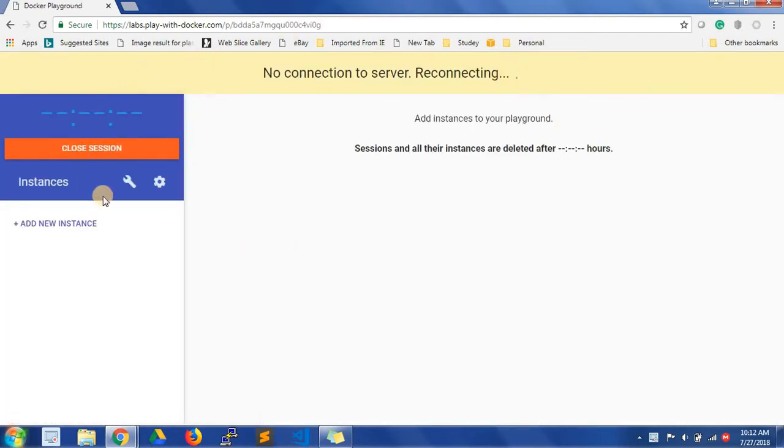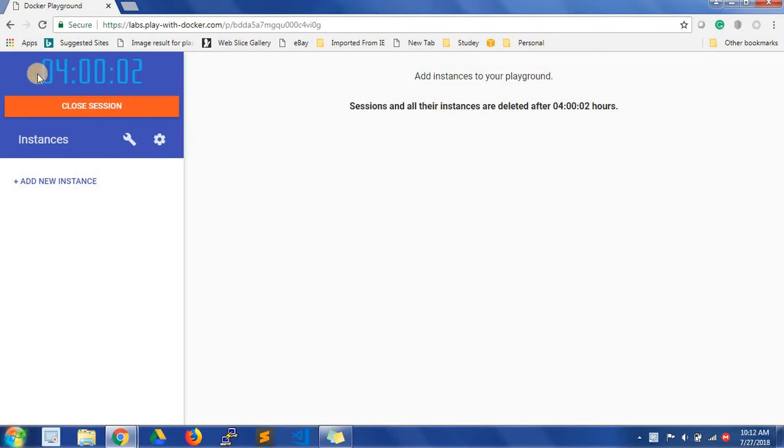So here they will open a session for you. Here you can see the time, right? So that means 4 hours. Okay, 4 hours you can practice Docker in this session. They will allocate the server for you for 4 hours. Once the session has been started, just click on add instance.